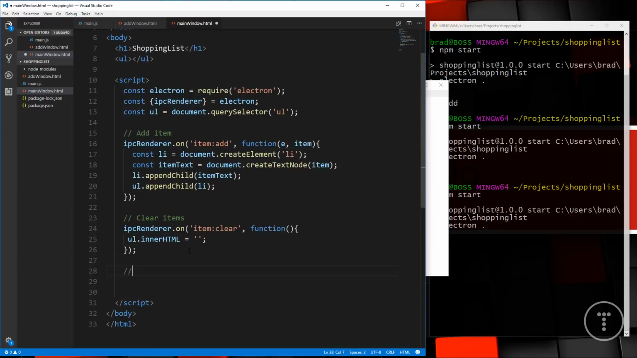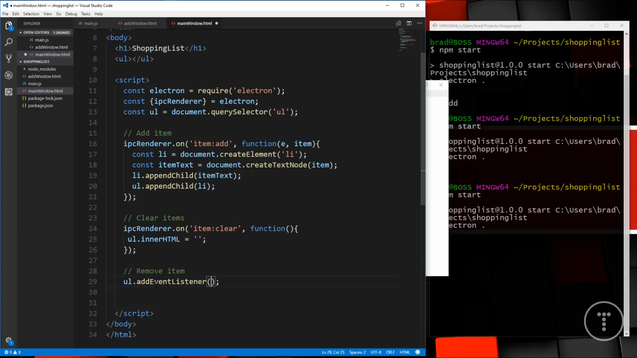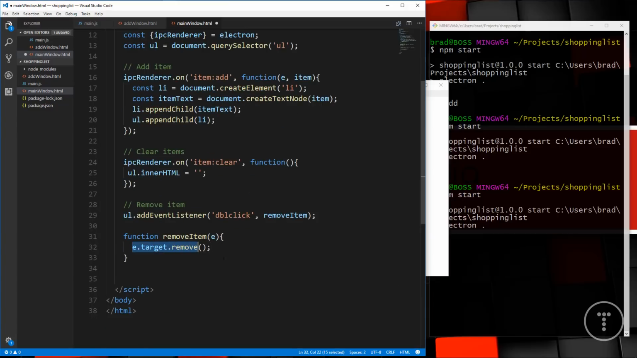So let's go down here and let's say remove item. So we're going to take that UL and we're going to add an event listener. We're going to listen for a double click, dblclick, and then we're going to run a function called removeItem. We're going to create that right here, function removeItem. And all we have to do here is pass in the event, and we're going to say e.target.remove. So basically what this is doing is saying any li inside the UL that we click, we're going to just remove from the DOM, or remove from our application.